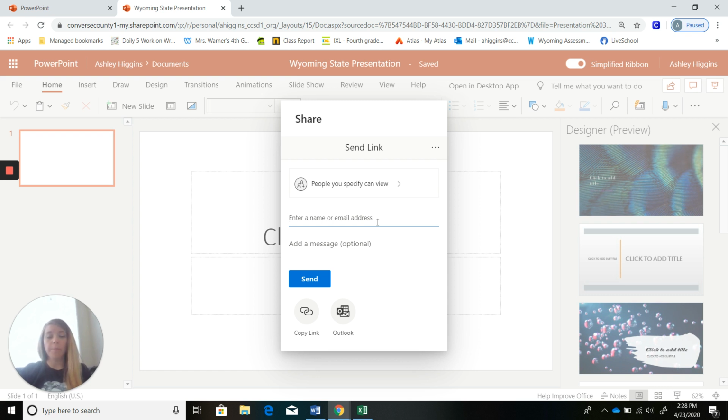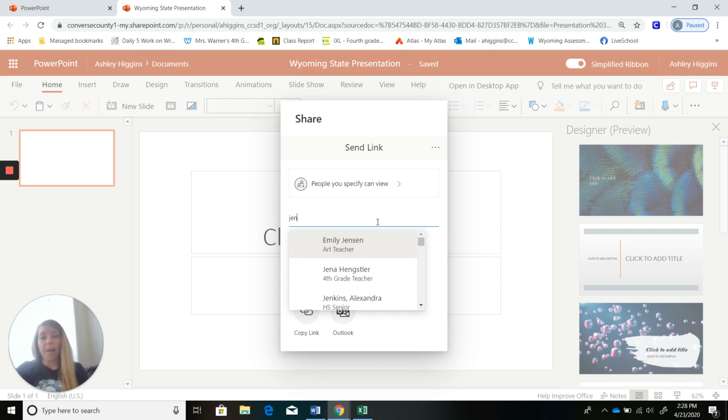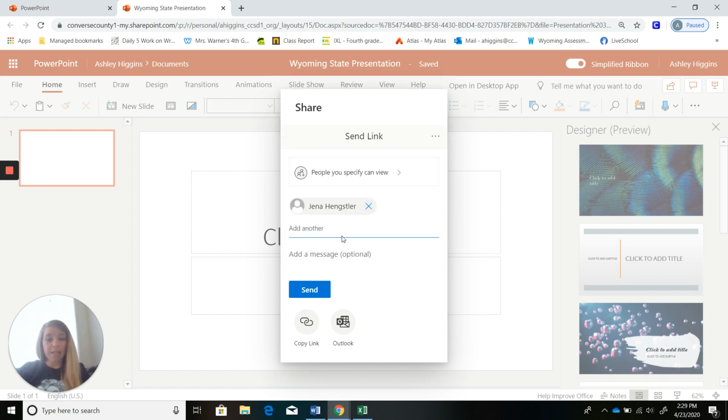so that we can see the work that you are doing, all right? So just to make sure that I'm sharing it with somebody, I'm going to go ahead and I'm going to share this with Ms. Hanksler, okay? She knows that I am creating this as an example today. And it's going to go ahead and send this to her, okay? She can view my PowerPoint, but she cannot edit it. So just make sure that we can look at it. We don't need to edit your PowerPoint.